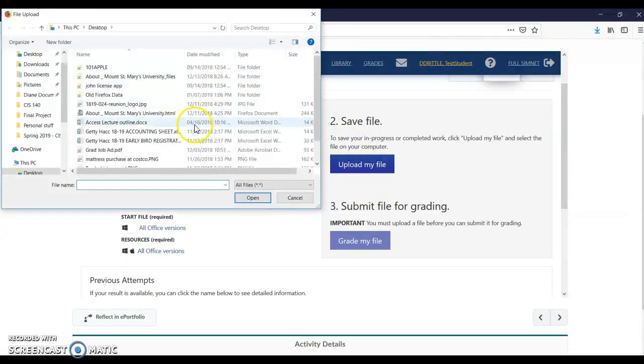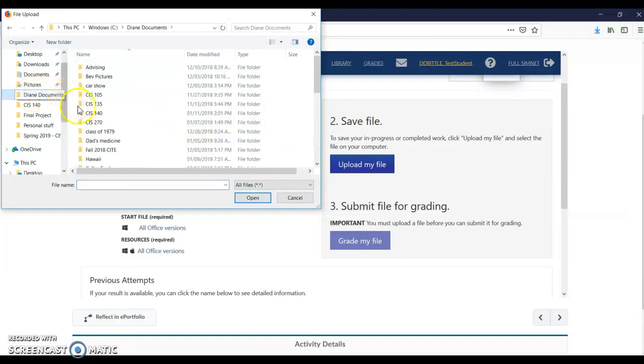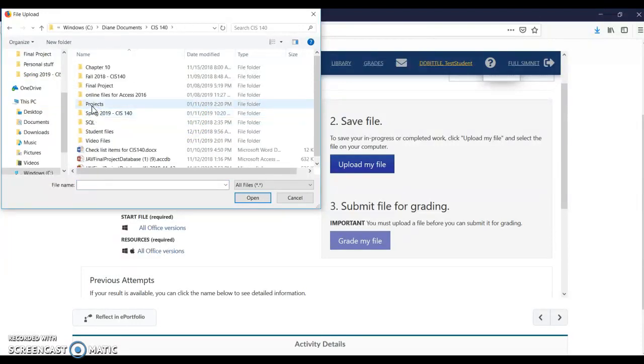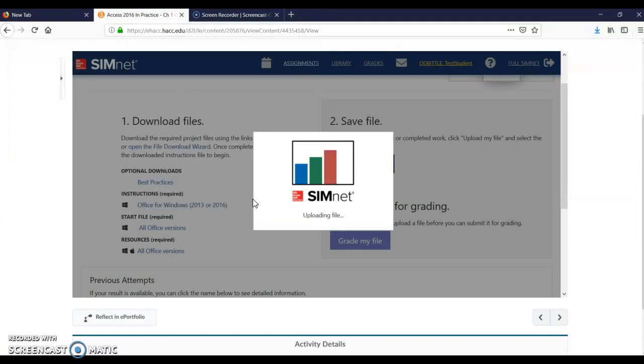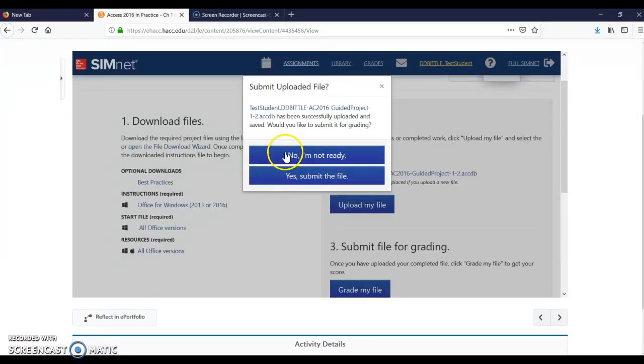Now, when you upload your file, this is what's important. You have to remember where you saved it. So I'm going to go to Diane Documents, CIS 140 Project, and I did some work on this first one here that I know, and this is the one I want to submit. So I'm going to go ahead and submit it, and if I'm not ready to grade it, it will be saved here, but I'm ready to submit this.